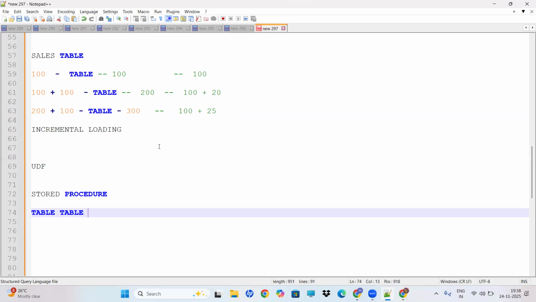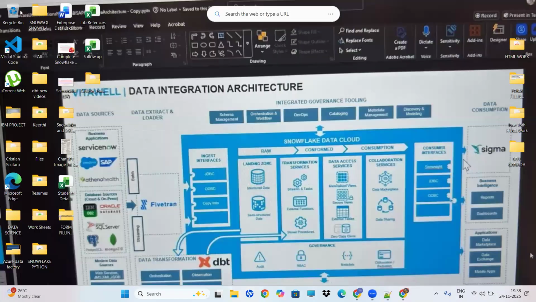So this is Snowflake, and we have a lot of concepts. I will show the syllabus.